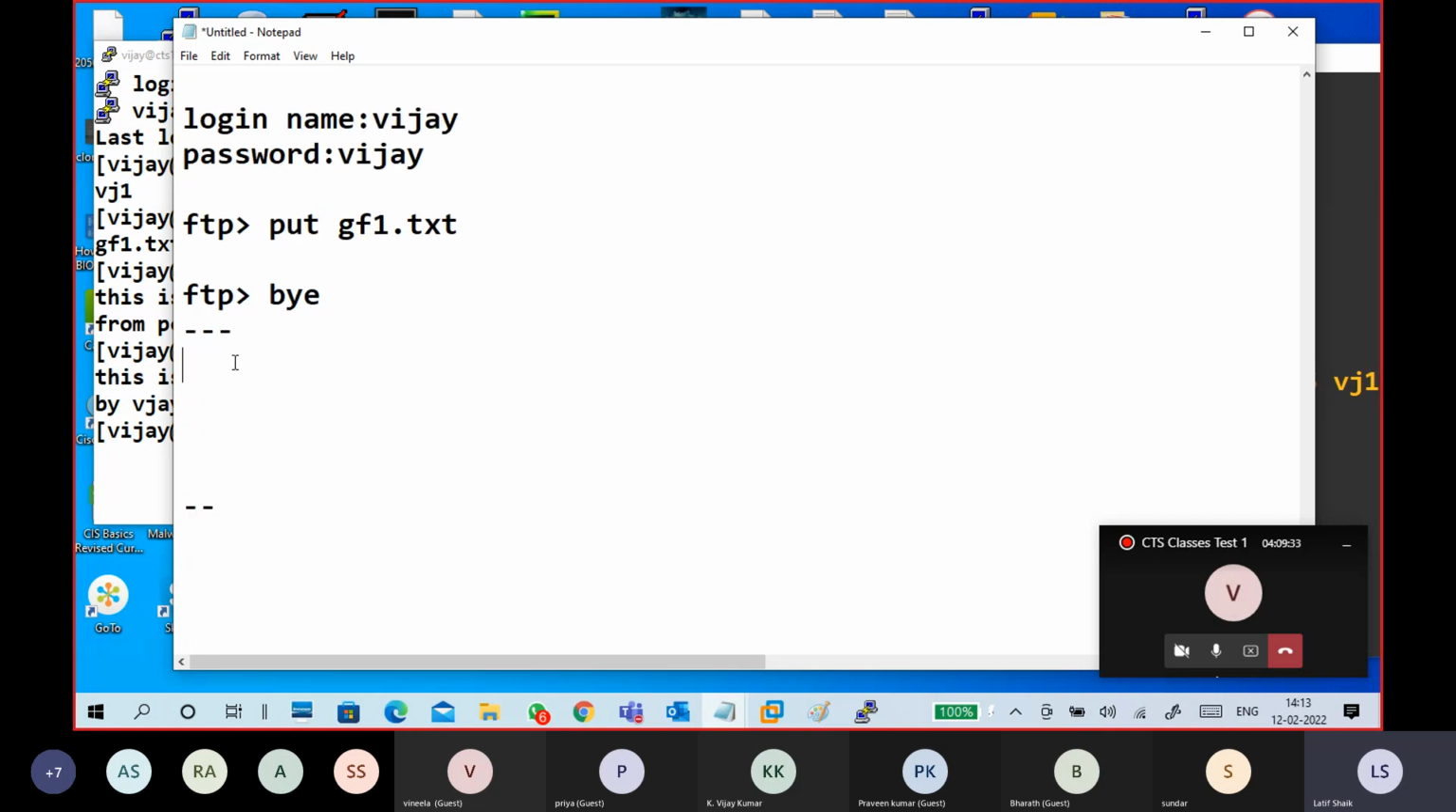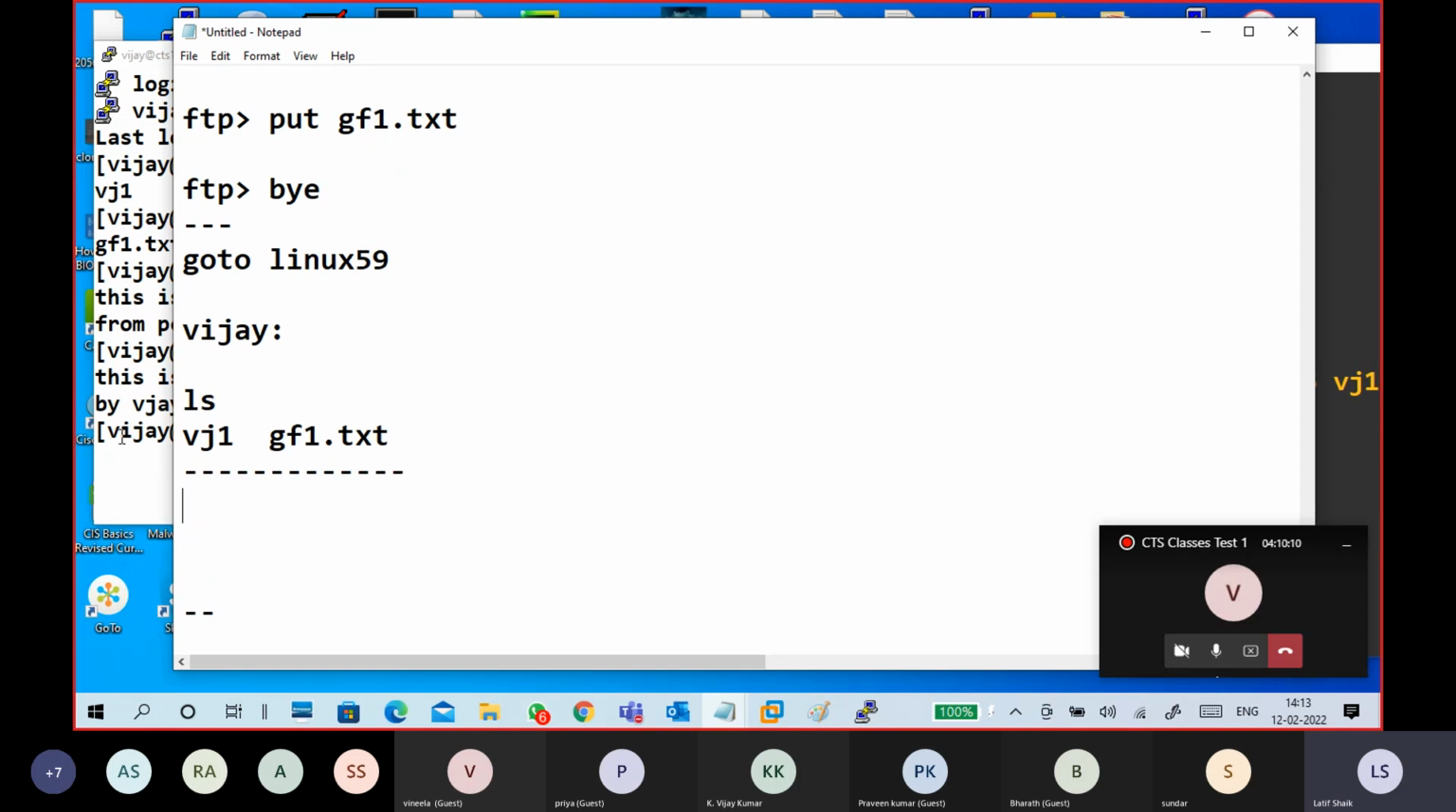Okay. Now what to do? You have to go to this PC. Go to Linux 59, so another PC. The user is Vijay only, because we are in Vijay's home directory. So put an ls. You will get Vijay1, that is the first one, and also the gf1.txt file. This file you can also see. That is the practical I did.